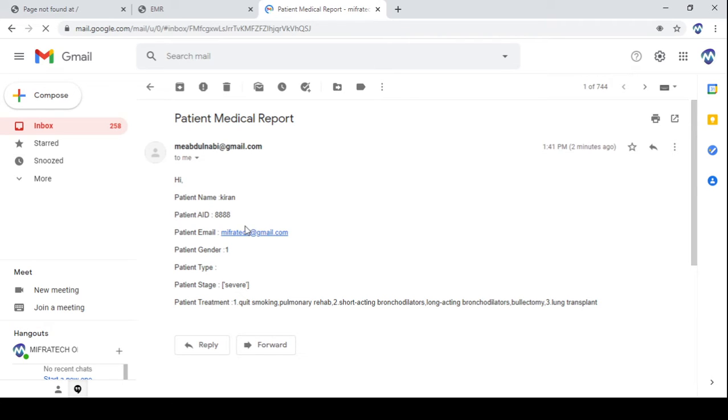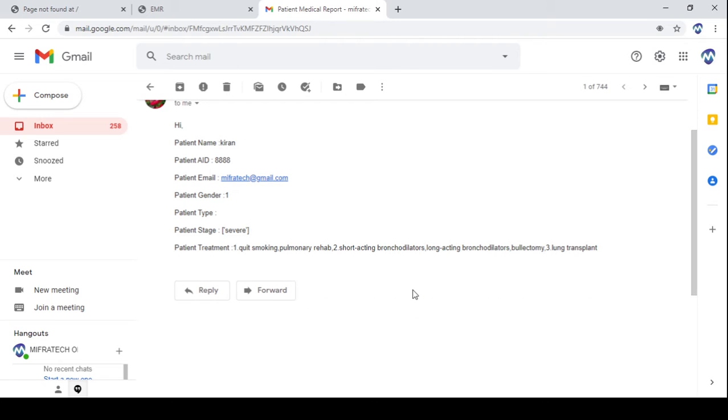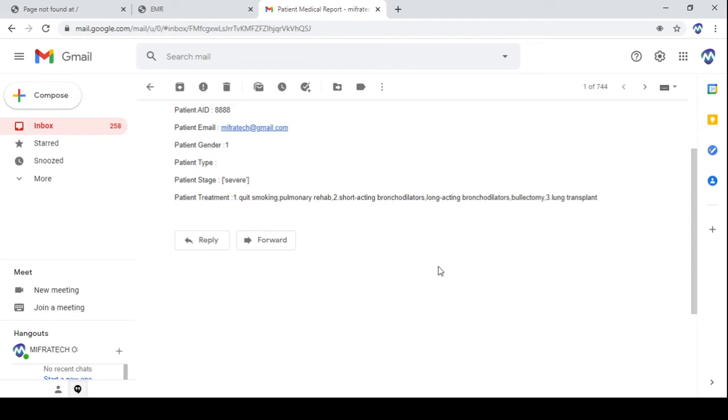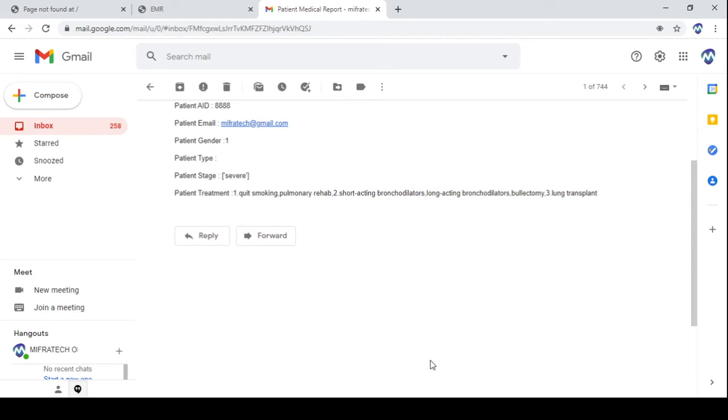So as you can see, the patient name, ID, mail, gender, what is the type of the disease, in what stage the disease is, and what are the necessary conditions or treatment that has to be taken. Those things will be sent to the particular email address which was entered while entering the patient details. So in this way this project will work.